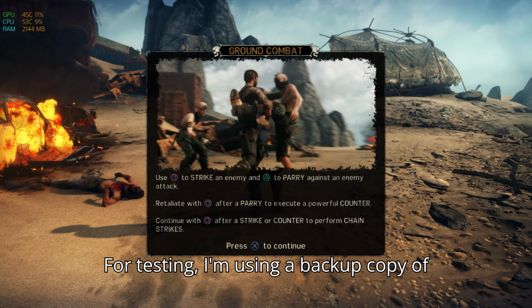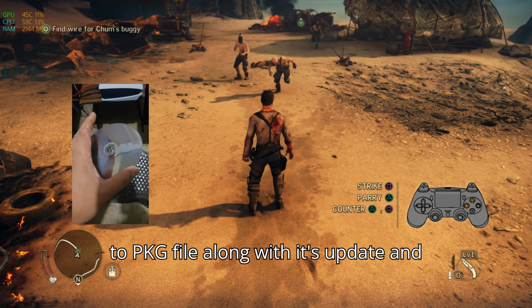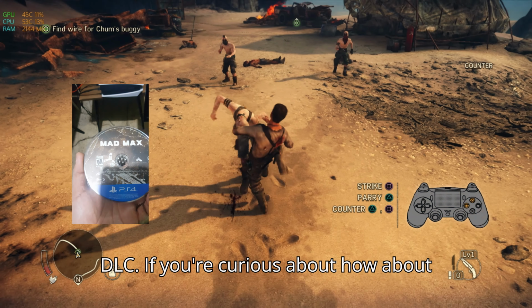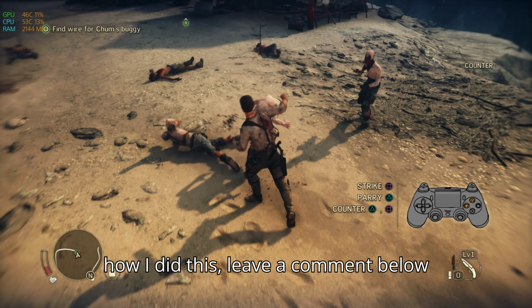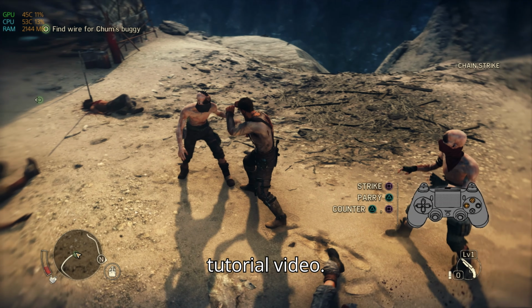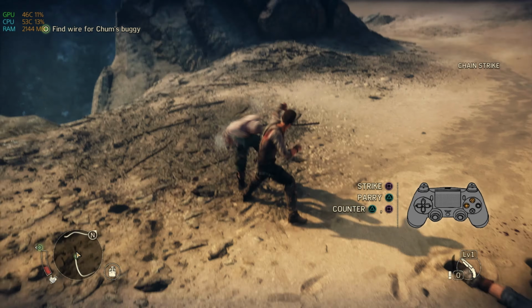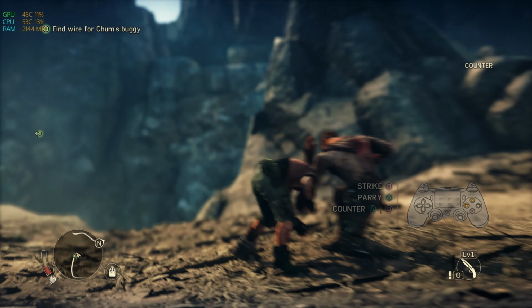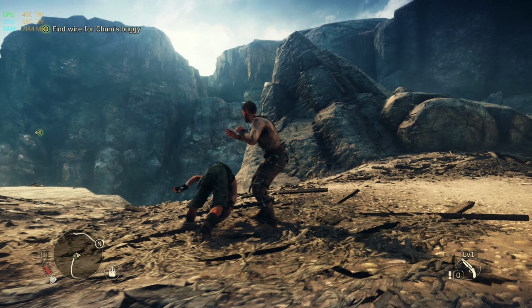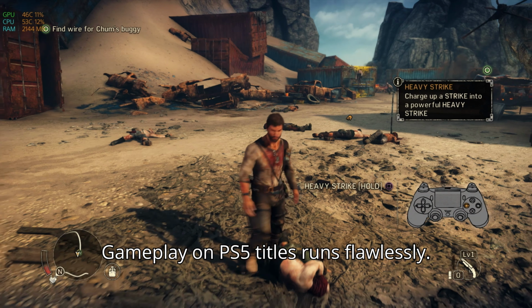For testing, I'm using a backup copy of the Mad Max PS4 game that I converted to PKG along with its update and DLC. If you're curious about how I did this, leave a comment below and I'll create an updated step-by-step tutorial video. Gameplay on PS5 titles runs flawlessly.